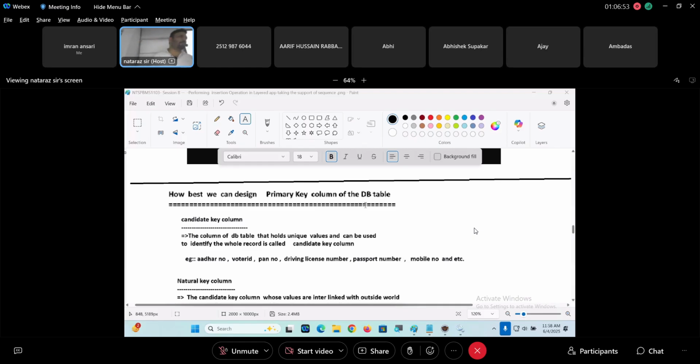But let me put the same discussion in a technical manner. The column that holds unique values is called a candidate key column.